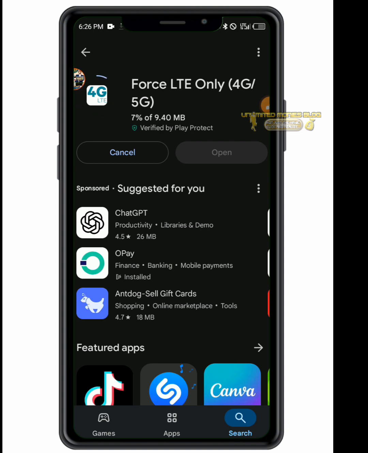The app is downloading, so you wait for it to finish downloading. Have a little patience for the app to finish. We are getting to the final step. The app is installing as well. Very soon we will have this app ready for use. Okay, the app is ready for use.